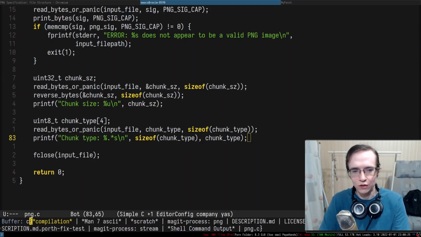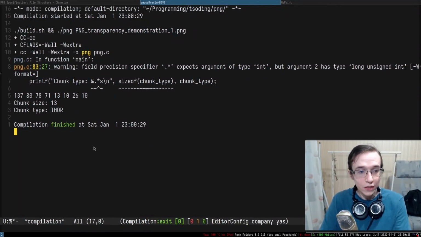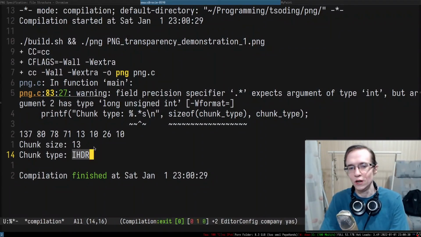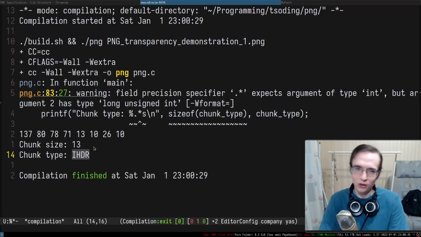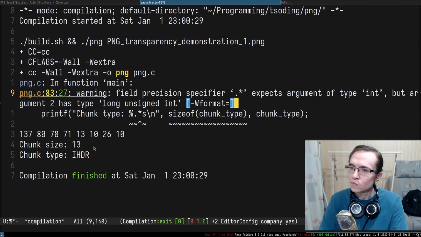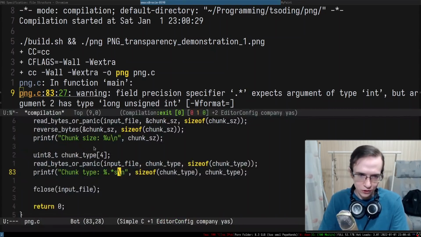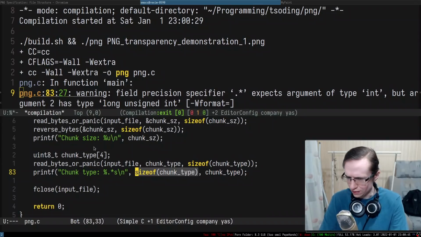Right, so let's take a look at the chunk type. Okay, so it spells out IHDR, so it's 4 bytes, but they spell out these characters, right? But you have to treat them as a number, like a 32-bit number. Oh yeah, and there is a very interesting thing: according to the C standard, I suppose this thing has to be an integer.